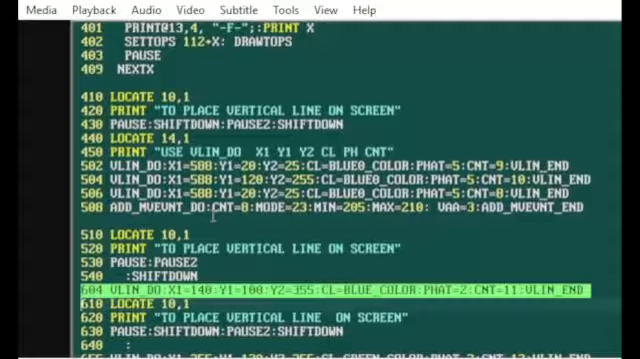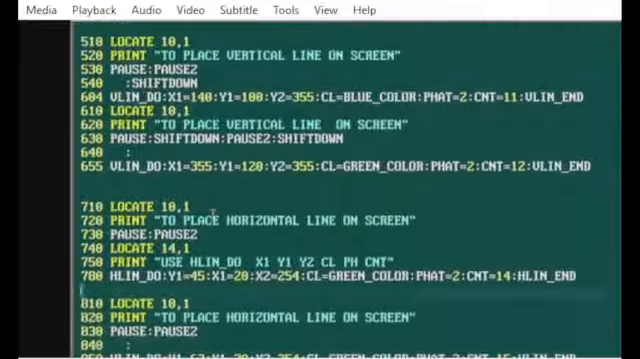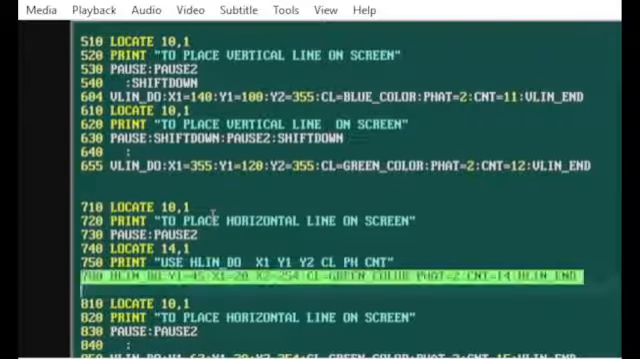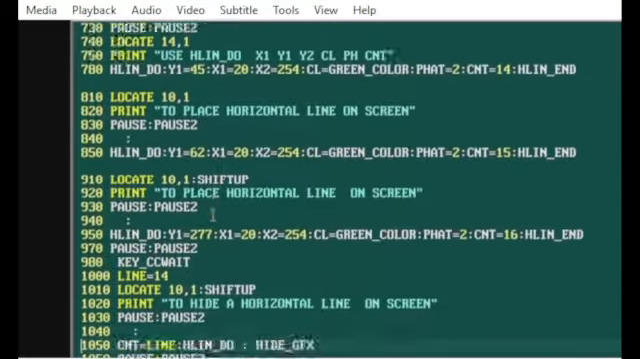Now we'll do a horizontal line on the screen. It's the exact same code, except there are two X coordinates. H line do at Y1, X1, X2, and we do 3 of those, all the same code, to get them to draw on the screen.